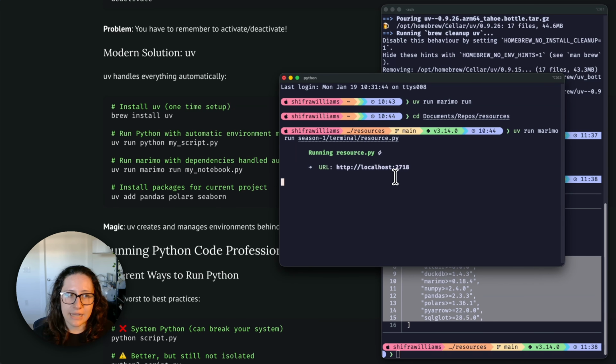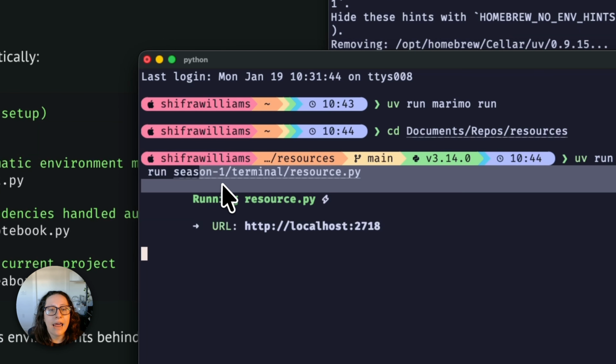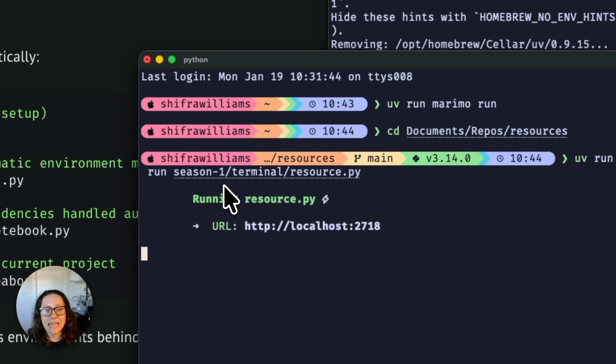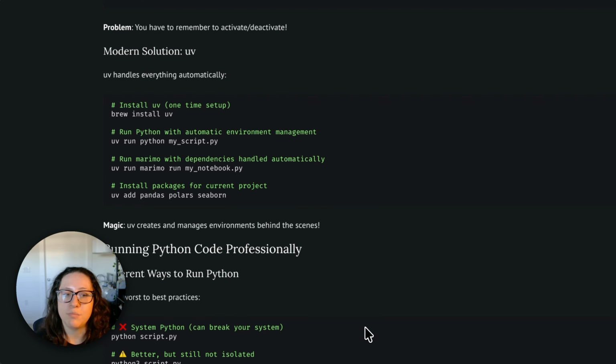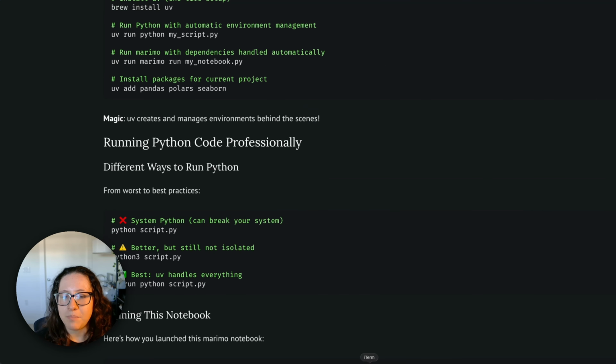All of my dependencies are exactly where I need them. Great. Then marimo run. So the marimo run is saying, take this Python file and run it and render it in the web as a notebook. So I'm combining and chaining these commands, and that's how I got to this. And that's why we wanted to use Marimo and UV for this season, because look how easy it is.